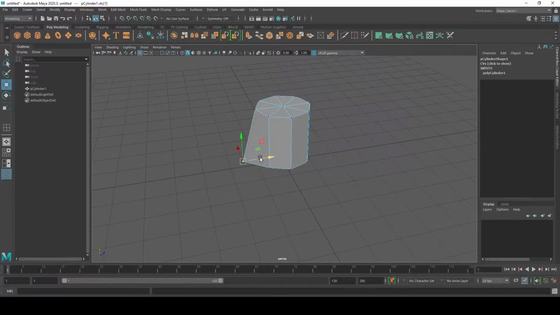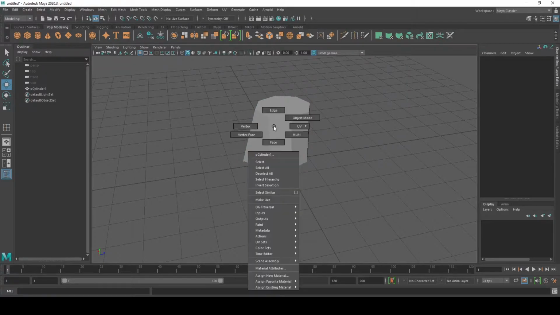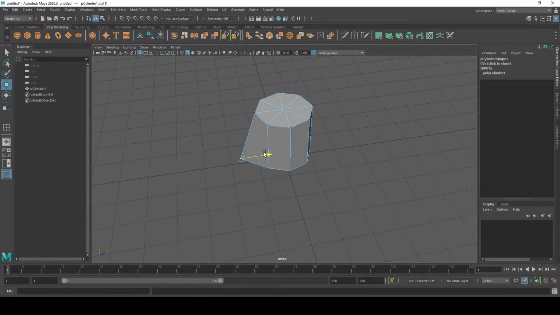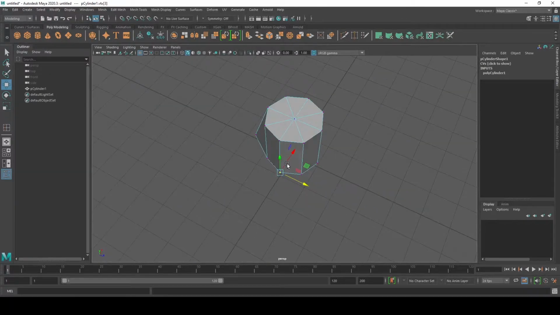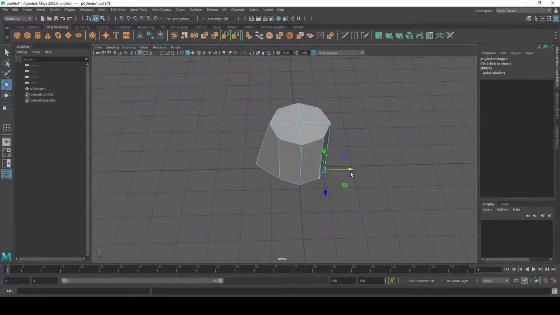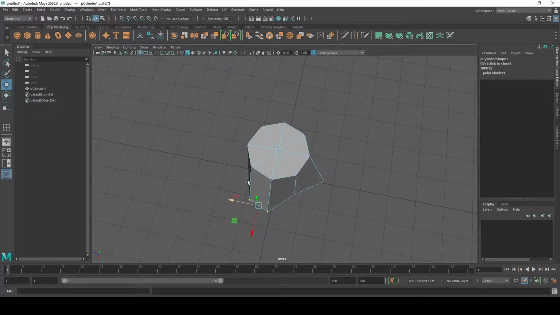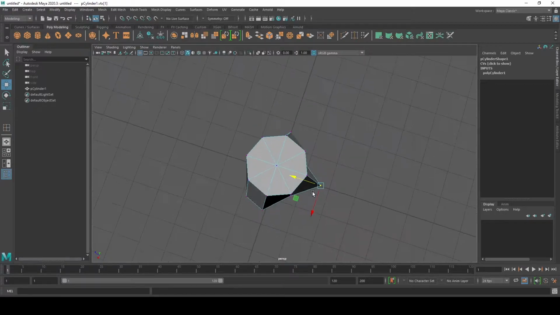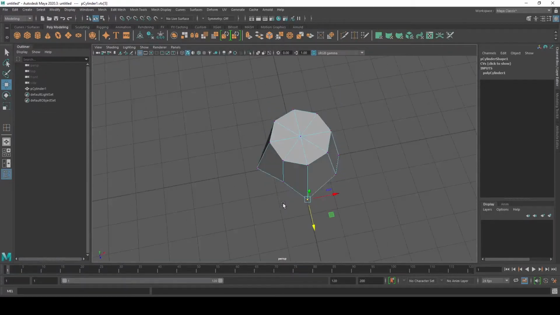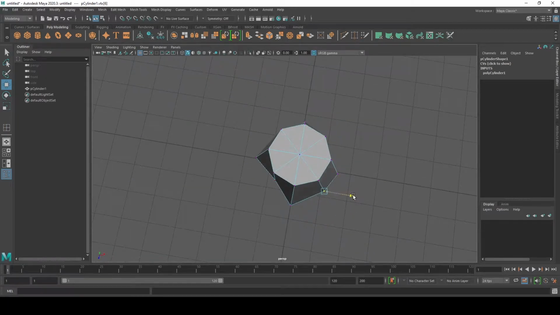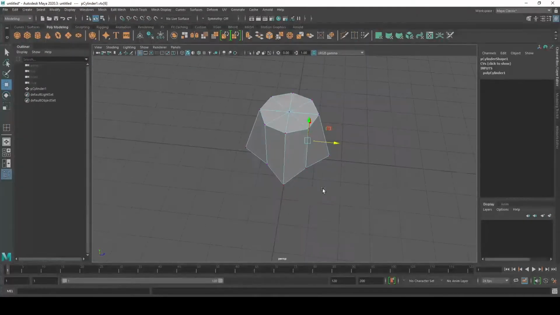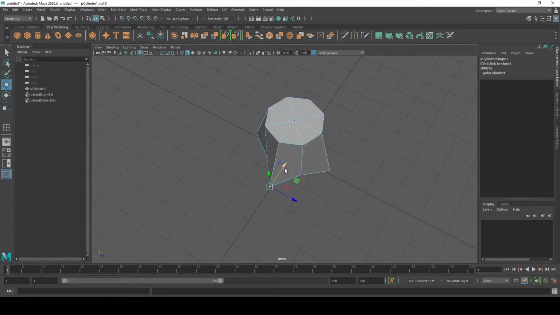So right now I'm just selecting, I right click and then I select the vertex, and then I'm just manipulating the vertices to shape the way I want the tree stump to be. I'm not really going to spend too much time on this. I just want to make it as close to a tree stump as possible. I think that's good enough.